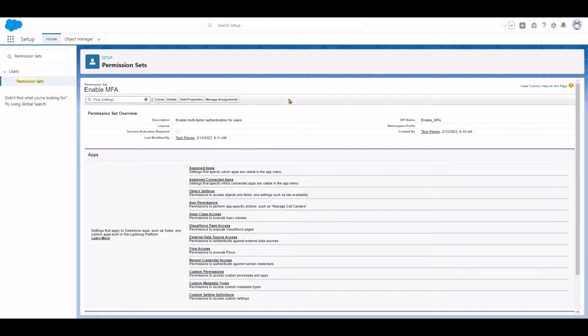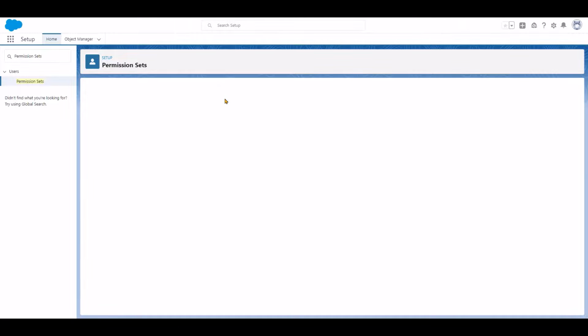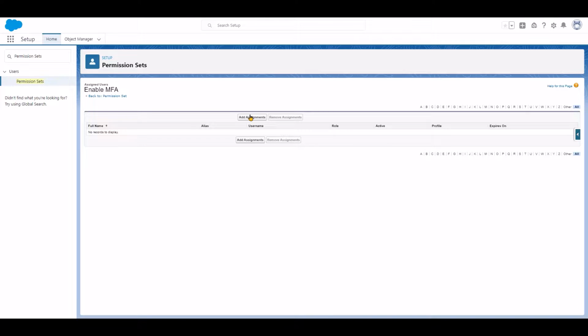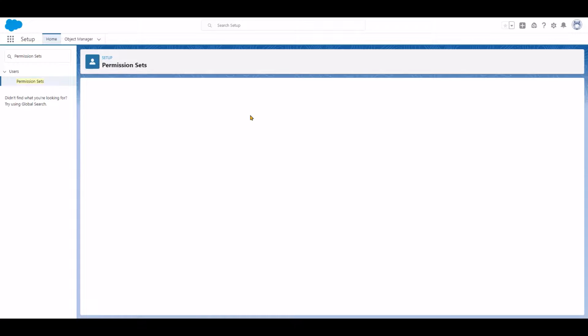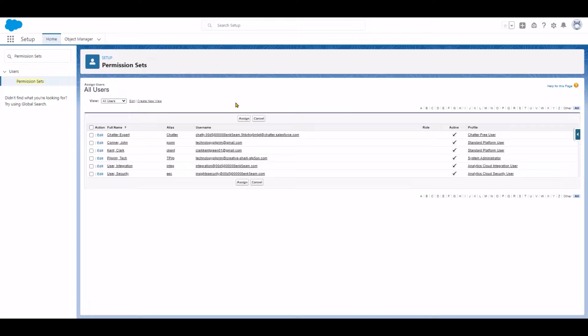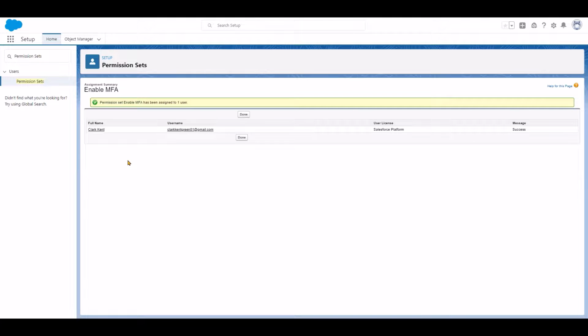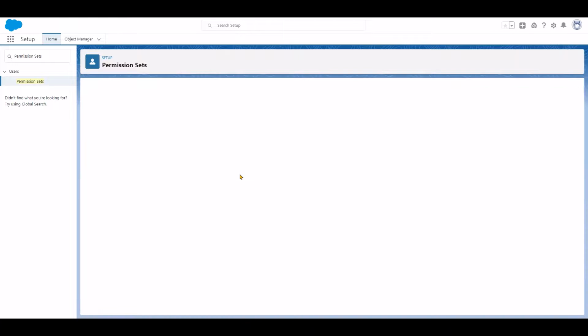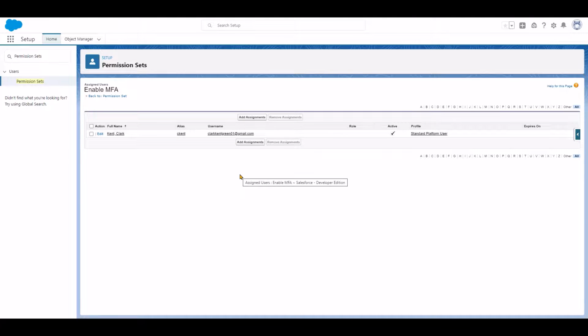Once you have created the permission set, click on Manage Assignments. Then click on Add Assignments. Then select the user that we have created and click on Assign. This assigns the user to the permission set and enables MFA for the user. Click on Done. Now let us log in with that user.